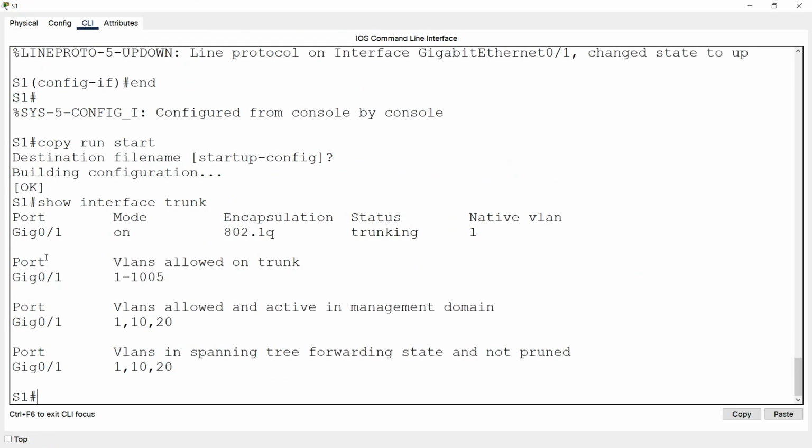And here we can see this port G0/1, its status trunking, and we can see mode is on because we configured manually. Also we can see encapsulation 802.1q, and here we can see native VLAN. Native VLAN is in default VLAN, that is VLAN 1. We can change this native VLAN, so we will see that in the next video.